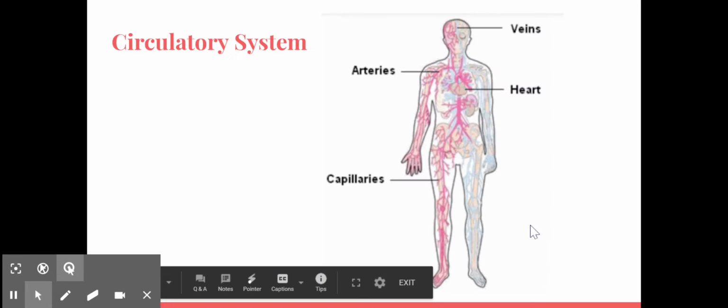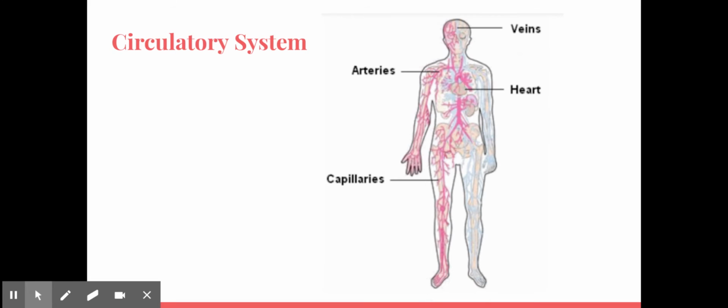All right, so let's start with the circulatory system. So the circulatory system is composed of your veins, heart, arteries, and capillaries. That's a hard one for Miss Moon to say. So the veins take blood towards your heart, and then the arteries take blood away from your heart. A for away, A for arteries. And the heart, of course, is what pumps and gets oxygen into our blood.